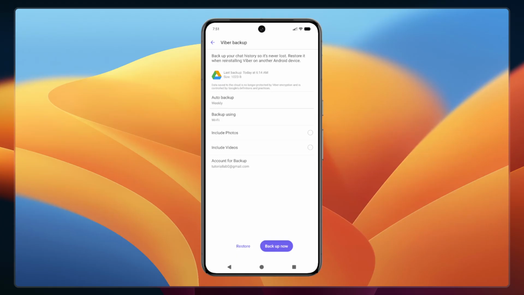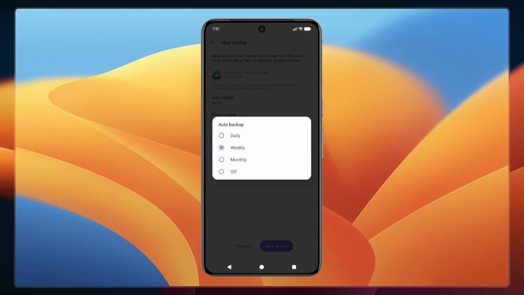Now, if you ever want to disable auto backup, the process is just as simple. Tap on auto backup again to access the same frequency options you saw earlier. Then, from the list of options, tap on off.